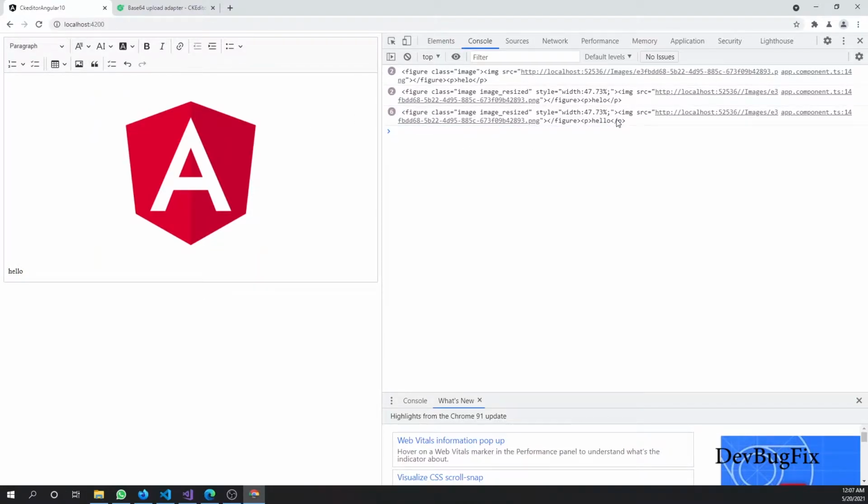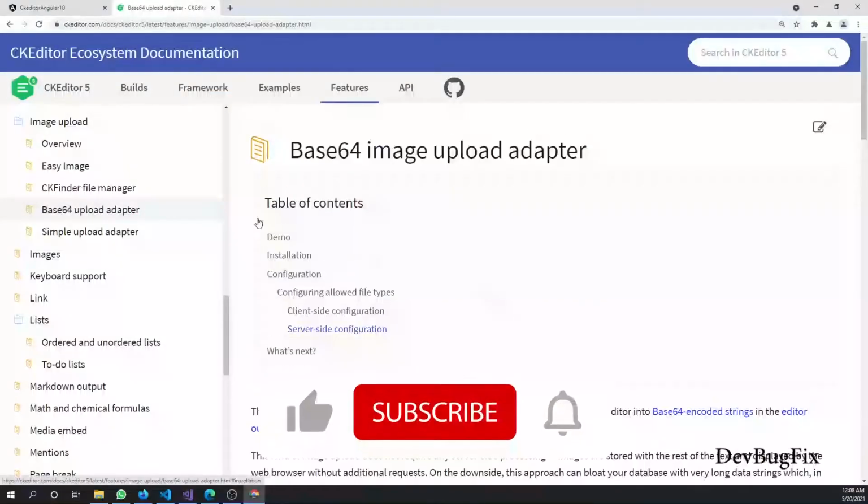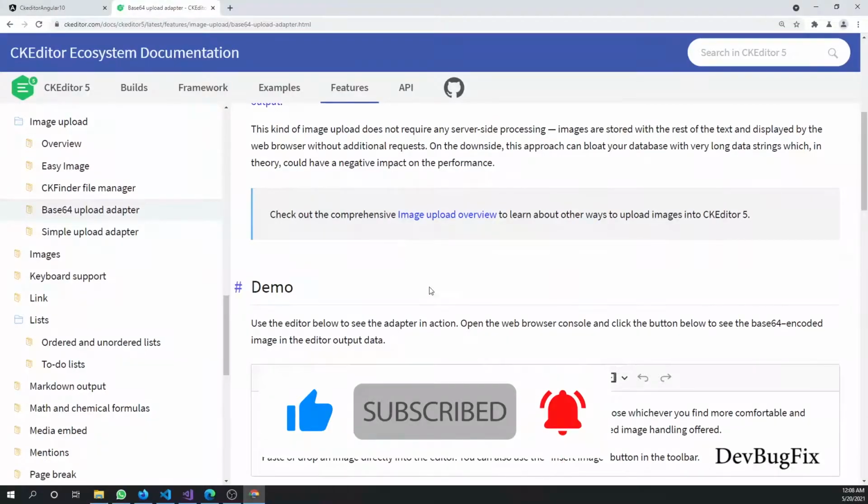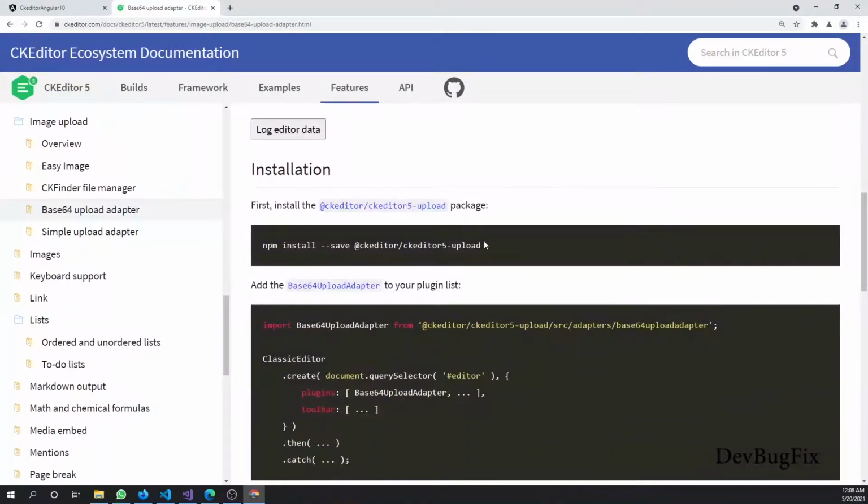And if we use a simple uploader, this will be the output of the editor, and we save this information in our DB. The usage of Base64 is very simple as compared to the simple adapter. So you have to copy this.